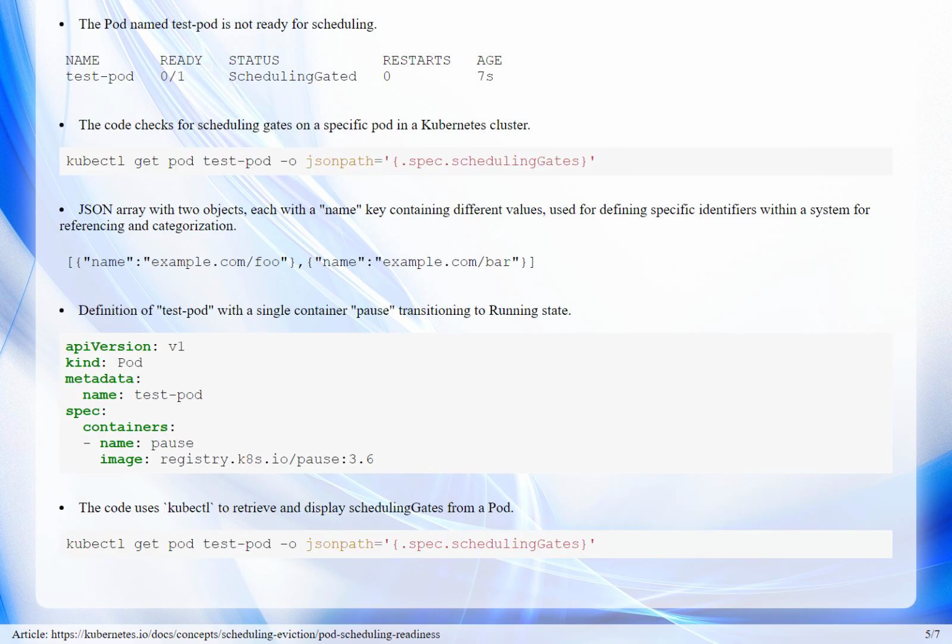This code uses the kubectl get command to retrieve the scheduling gates field from the test-pod using JSONPath output formatting. The output will display the current scheduling gates configuration of the test-pod, indicating whether it has any scheduling gates present. This command is used to monitor and manage the scheduling constraints of the pod, allowing for proper scheduling decisions to be made by the Kubernetes scheduler.